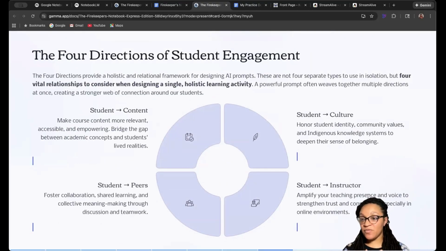Now, I teach from a very specific framework. So the framework that I developed is called the Four Directions of Student Engagement. This is thankfully a framework that is going to be published this year. Actually, we've been working on this research for quite a while. This framework is going to be published. So if you want to use it as a framework, you are more than welcome to.